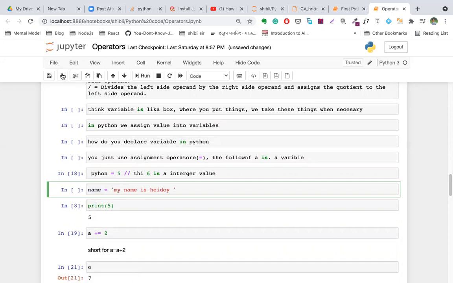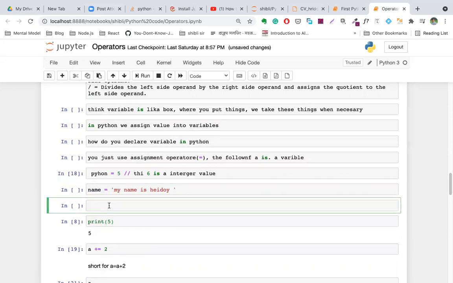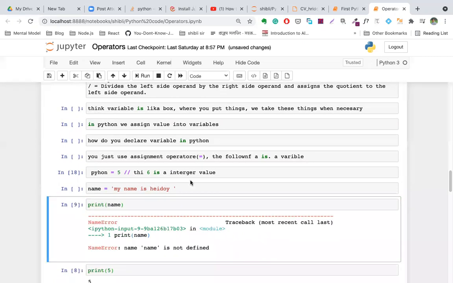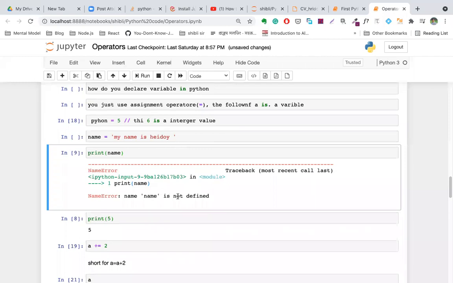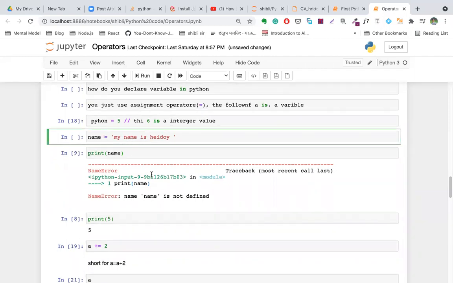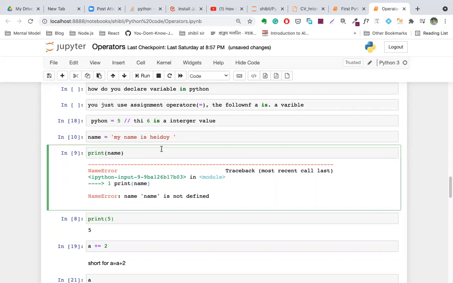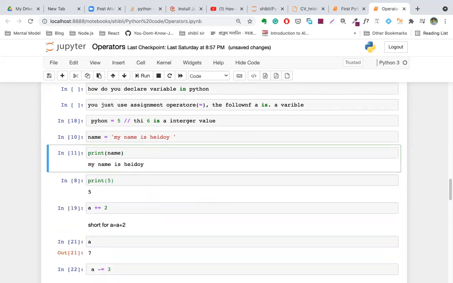So if I want to print the variable, print name, it will output, the name is not defined. Oh, I didn't run this code. Okay, now it will output, my name is Hriday. Is it understandable? Yes.